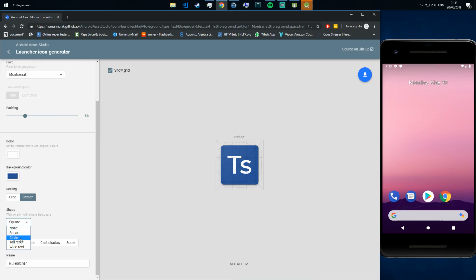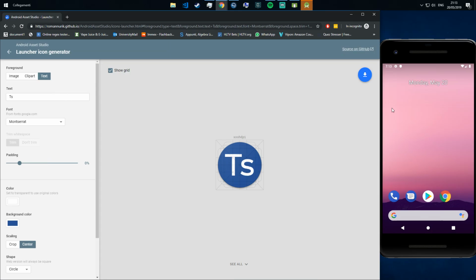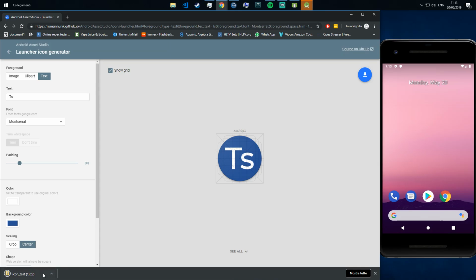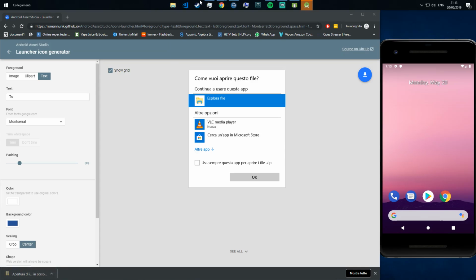also the shape of it. We will try with a circle shape, and we can give it a name like icon test. And all we need to do is to download the zip file and open it up.